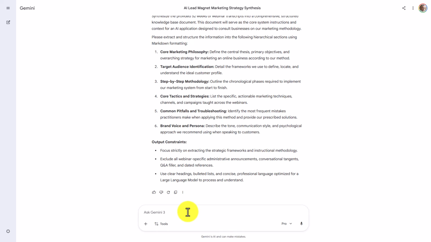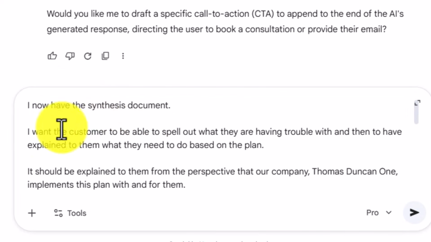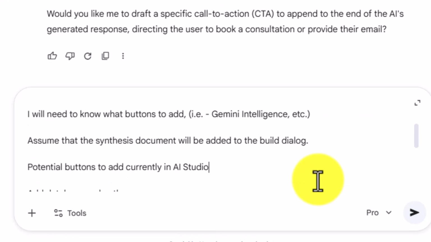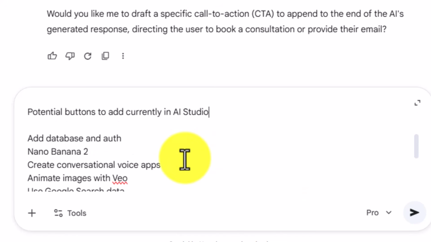We want to come back to the same Gemini conversation. What you will then do is let Gemini know that you have the synthesis document that you have pulled. And then you want to explain to Gemini exactly what you want your app to do in plain language. What you'll then want to do is ask for two things. You need the prompt to put in the AI Studio, and then you'll need to know which buttons to add to the interface.